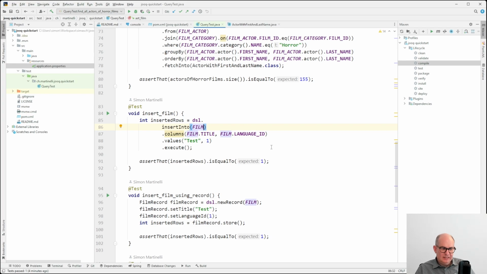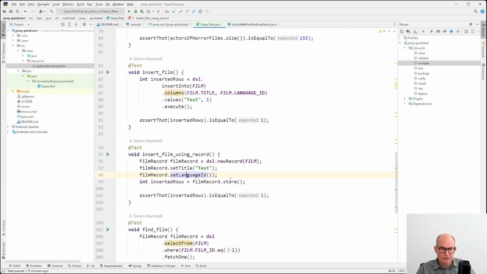Now inserting with a simple insert statement is okay in many situations, but as we've seen before, jOOQ generates not only tables, it also generates records for our tables. And if the table is mutable and has a primary key, then you can use these records in terms of an active record pattern, or close to this active record pattern, to create entries in the database. So this time we create a new record from table film, and then we set the ID and the language ID, and the title, and then we just call store.